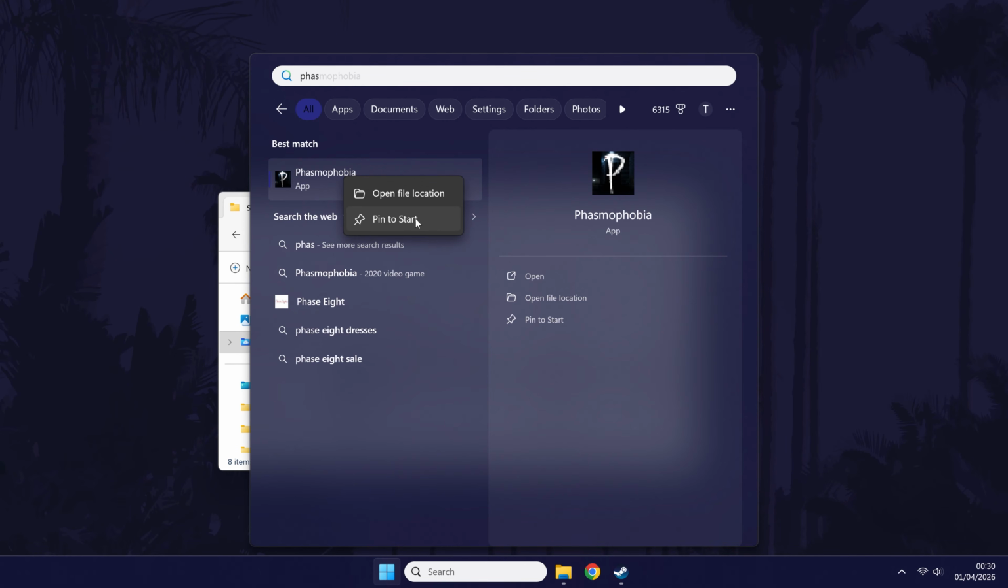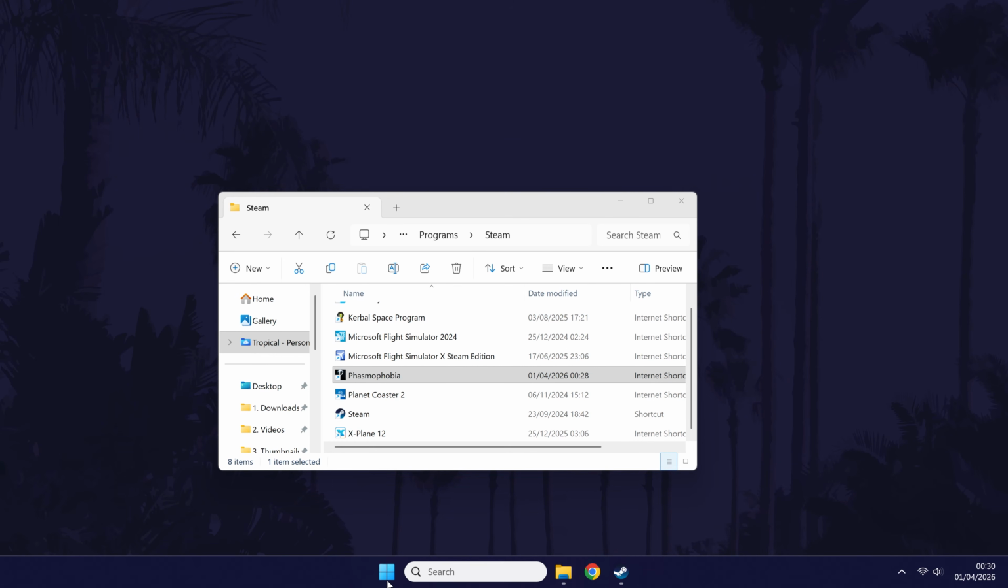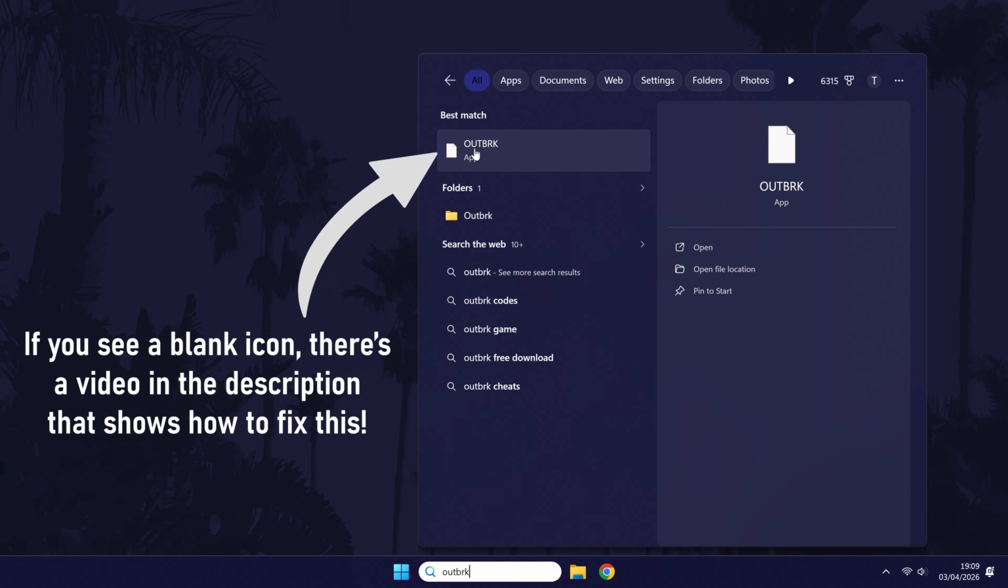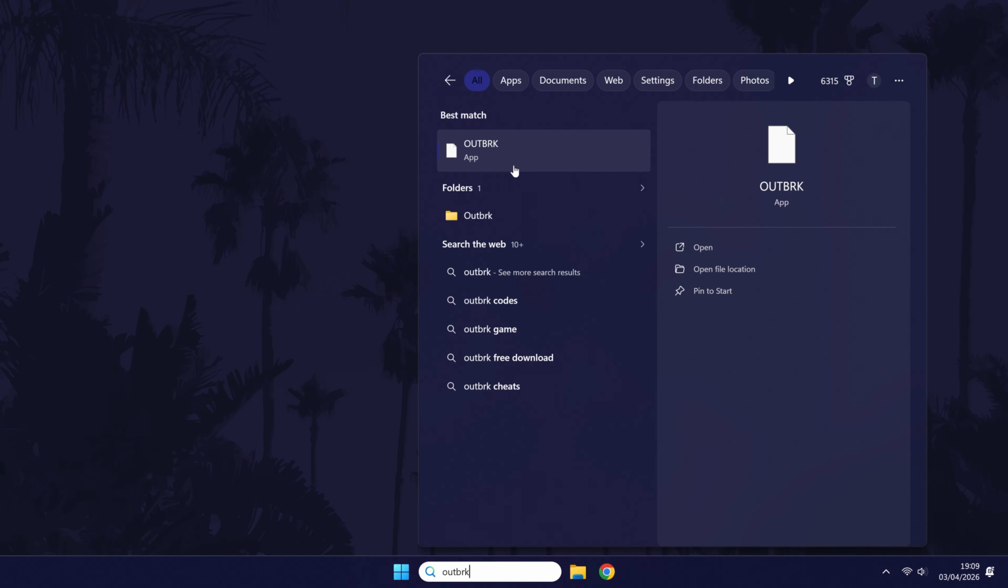You could now right-click on it and choose Pin to Start. If there's no app icon showing or it's a blank white icon, then click the card or follow the link in the description for my method on how to fix that. You'll need to do that step before pasting the shortcut into the Start menu folder.